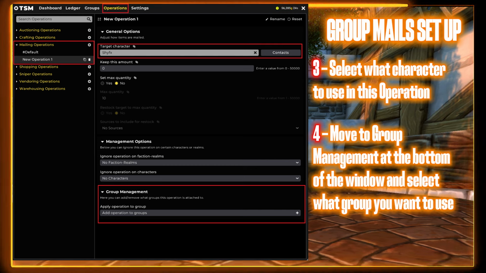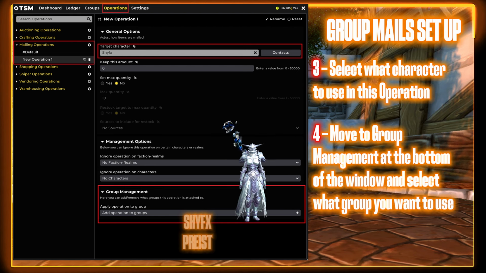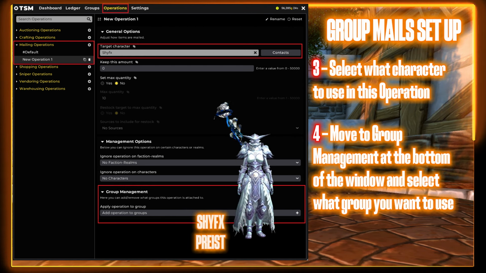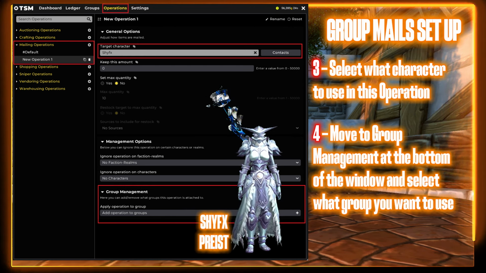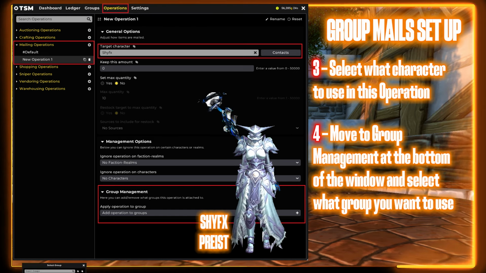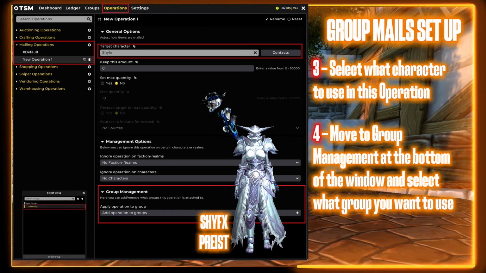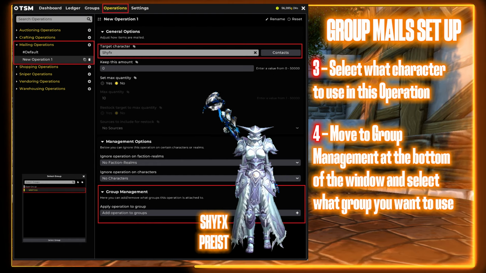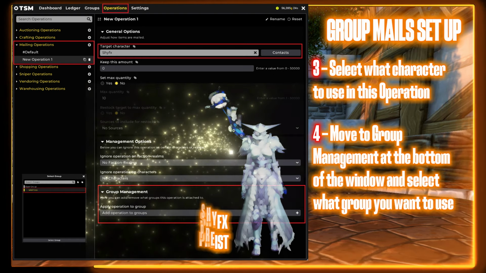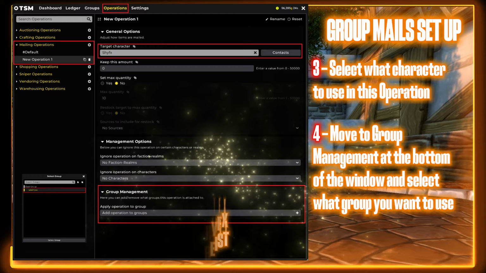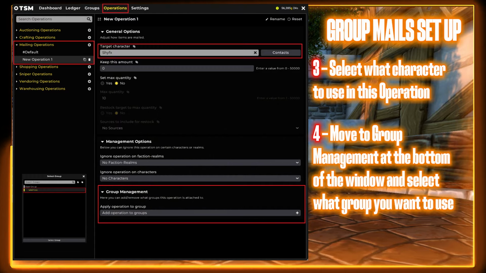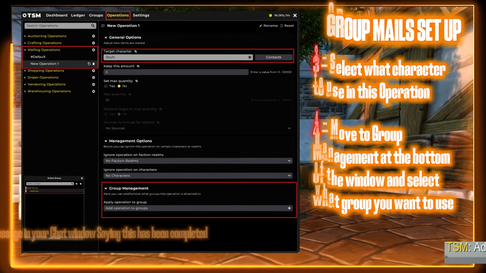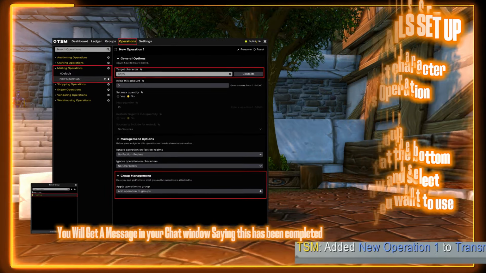All of these items get sent to my transmog banking character, who also has disenchanting, and that would be my priest, ShyFX. The last option you must make sure is selected, and that would be your new transmogs group you just made. This option can be found at the bottom of the window under Group Management. Simply open this option, select what group you would like to use in this operation, and you are now done and can close TSM.